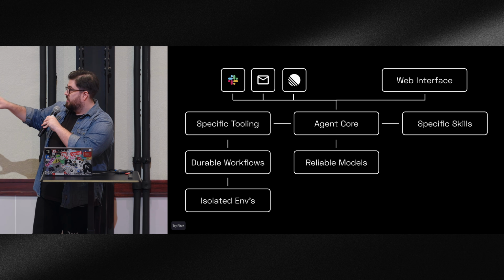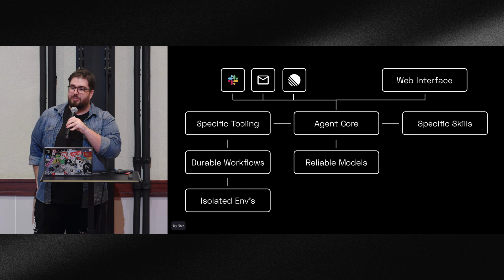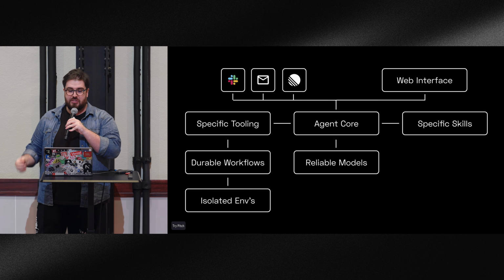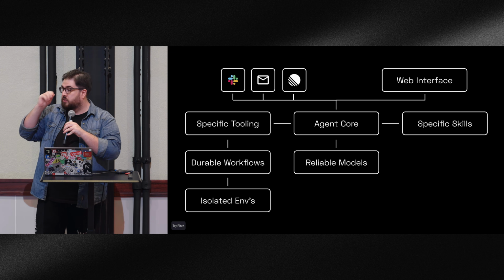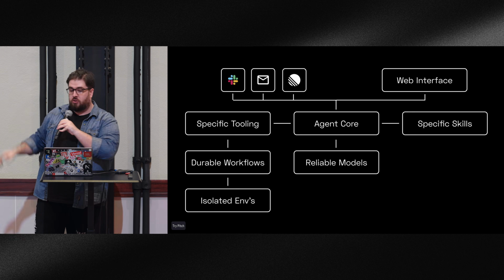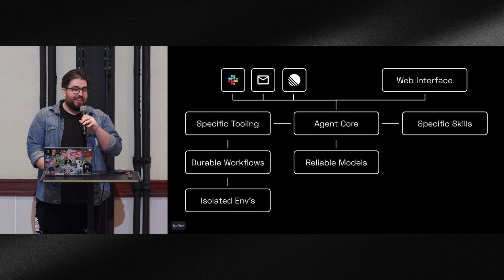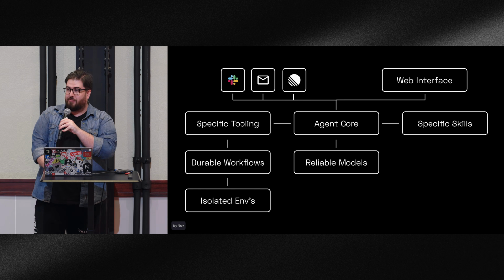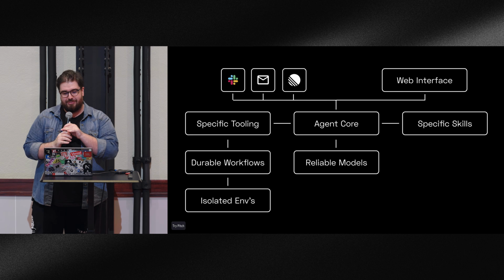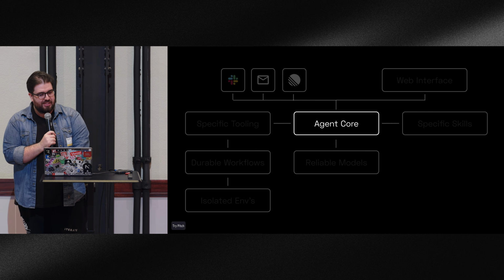So this is, give or take a few boxes, what a typical agent looks like at Vercel. And they're all based on primitives that you can use in your own projects. So yeah, I want to show you as many primitives as I can in 15 minutes before they kick me off the stage. So this is going to be a bit of a speed run, but let's get into it.